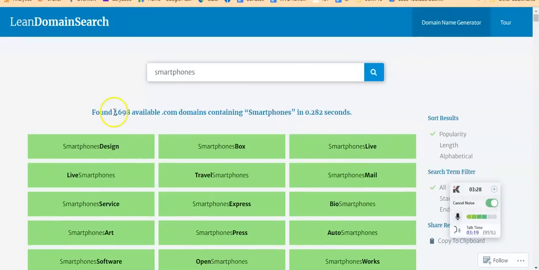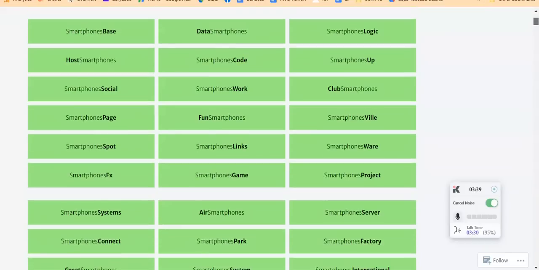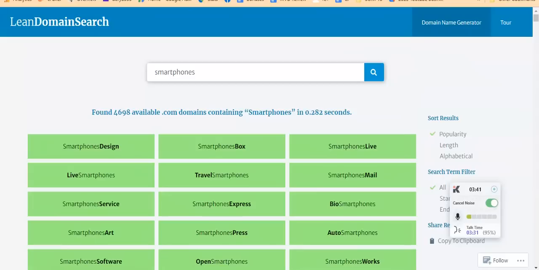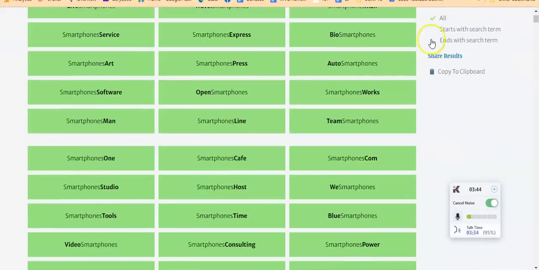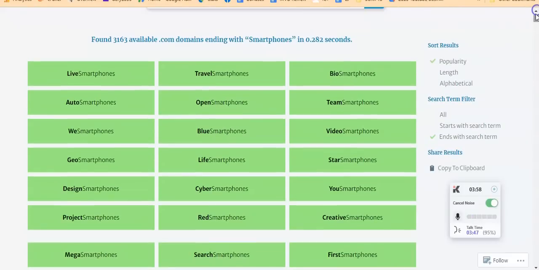And we have over 4,699 available domains using our target keyword smartphones. And which one should we go for? Let me sort it by ends with the search term here. You can also do a search term filter, whether it starts with your keyword or it ends with your keyword. And you can also sort by popularity, alphabet. Let's try alphabetical order.